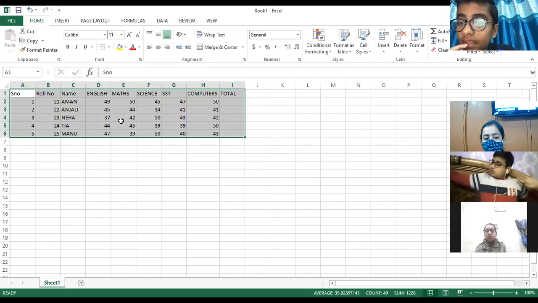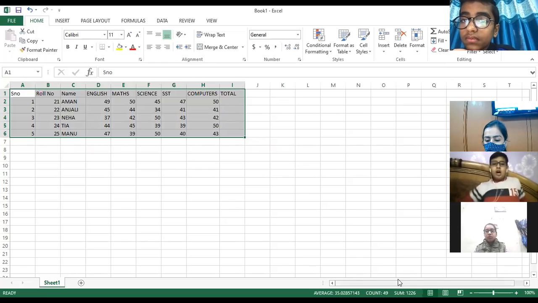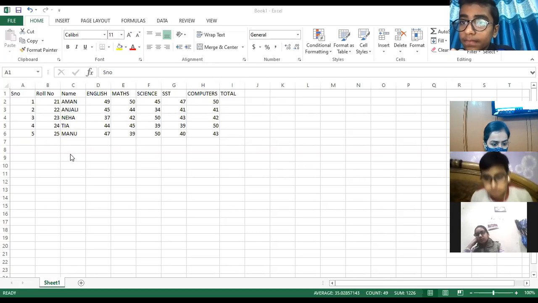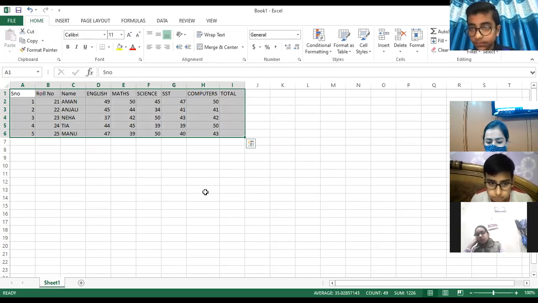So I press Control plus A shortcut key from the keyboard, and you can see my entire worksheet has been selected. Clear? The entire worksheet has been selected.